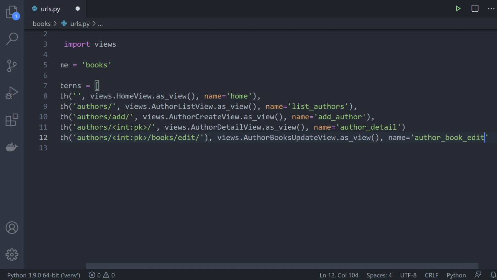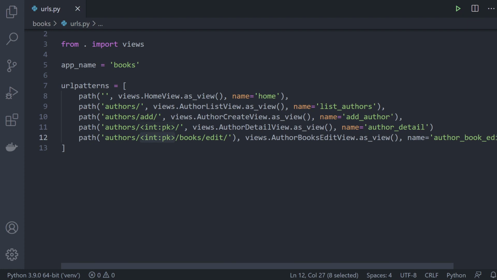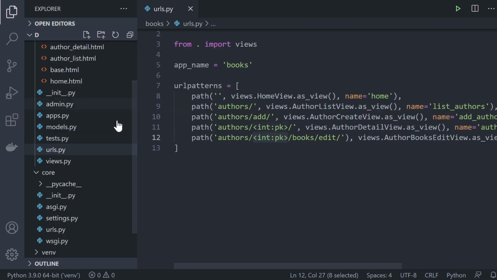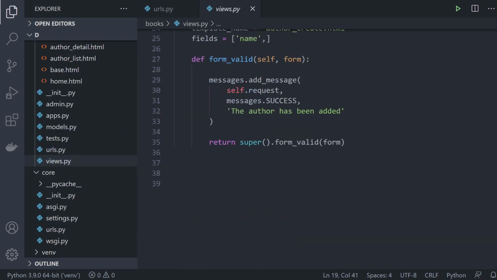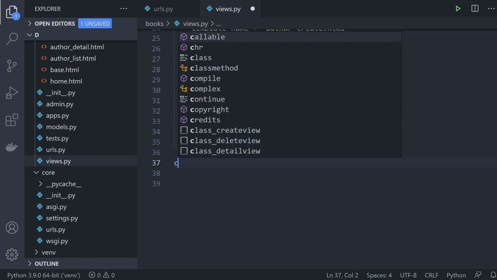Yeah, so let's call this author books edit. So now we have this in place. Let's go over now to the view and let's build this up. This is going to be a fairly big view that we're going to be building here. So at the bottom here then, let's go ahead and add a new class.